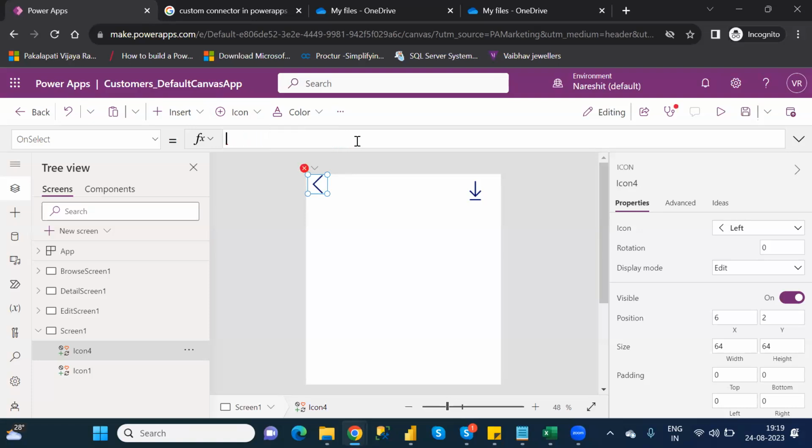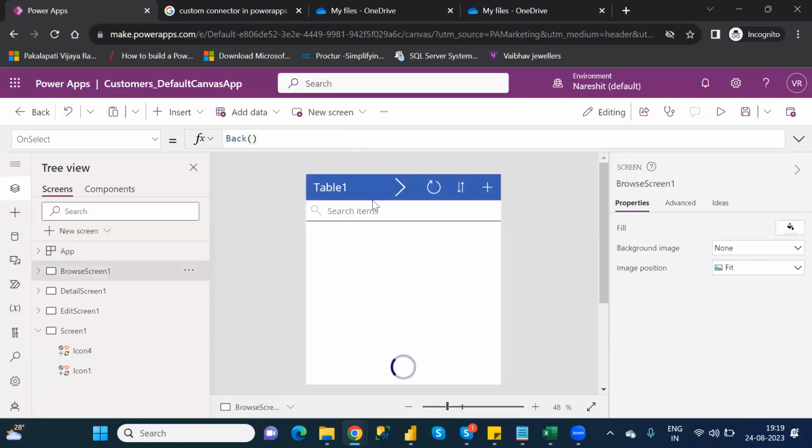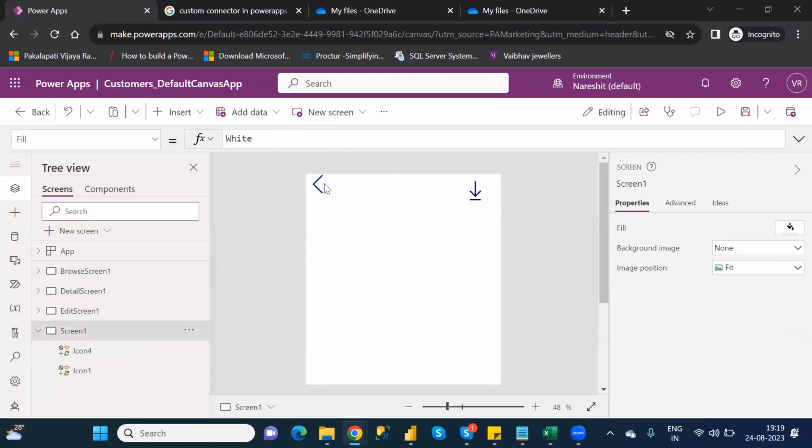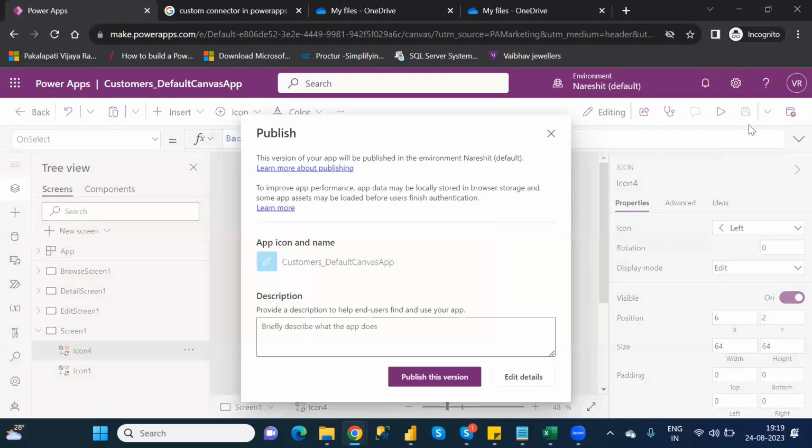Understand clearly? Now I need to perform back. Back is enough, right? Because from this screen only, when I click on this particular button, I need to come here. Immediately when I click on this button, I need to go to the browse screen itself, right? That's the reason I'm using the back function. Again, you need to save the application and after that publish the app itself. Most of the time, you always have to publish your app. That means whatever the latest changes are there, it will be taken as a new version. Understand clearly? That new version will always be active. So that's the reason you have to publish your app.